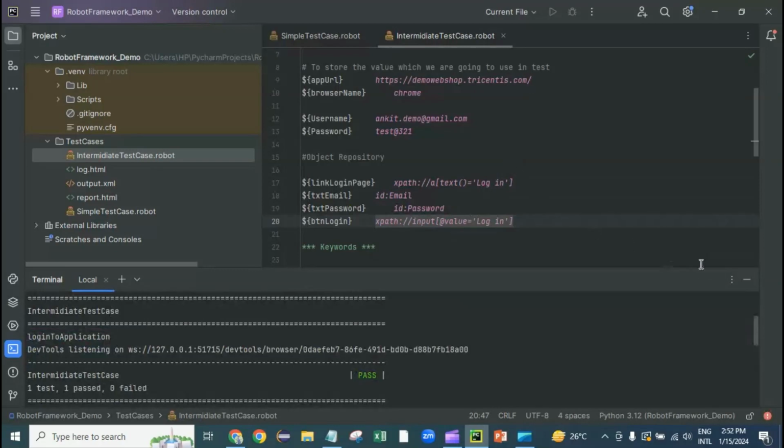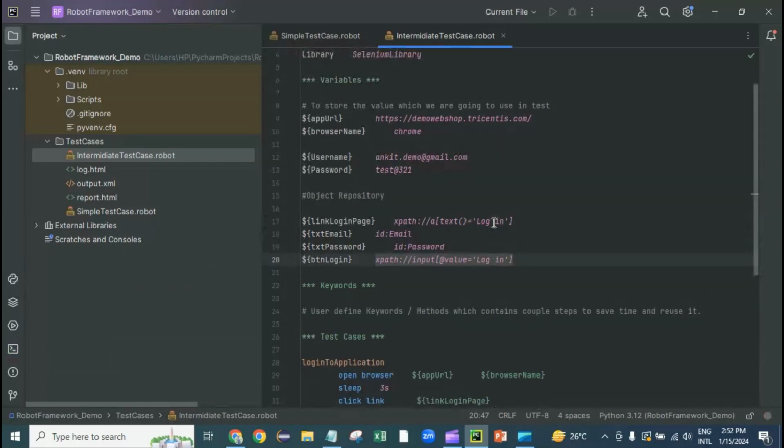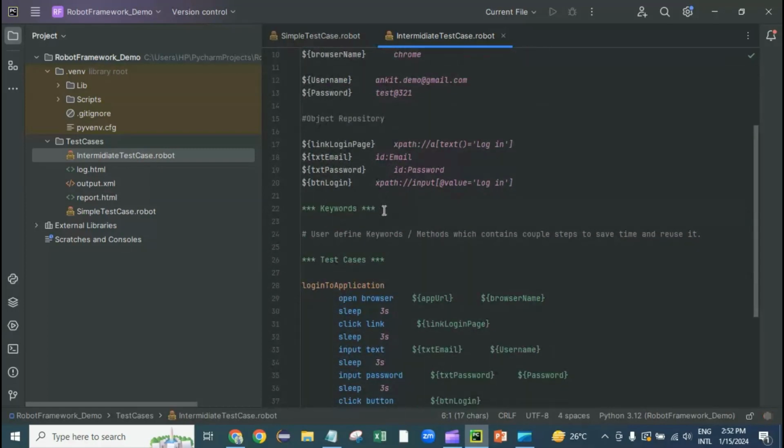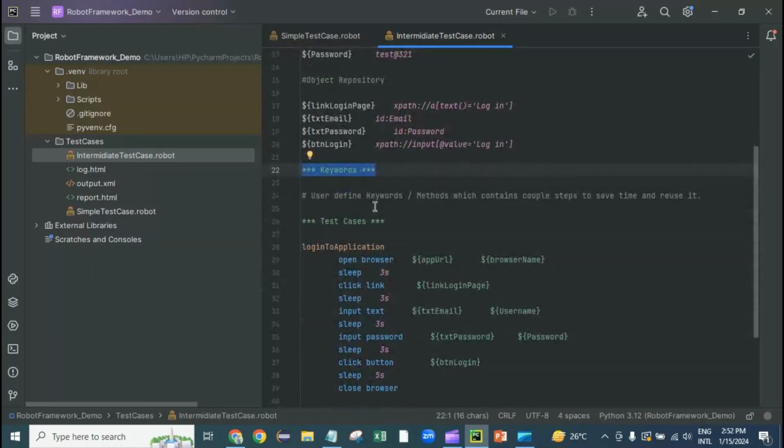So we understood how to use the variable section. Now in the next session, we will learn how to use the keyword section. Then we will combine them together and make something more advanced. We will add some more commands over here as well, like how you can validate the page title and all those things, like we have get title in Selenium. So how we can perform those things over here, and we will see how the keywords work.